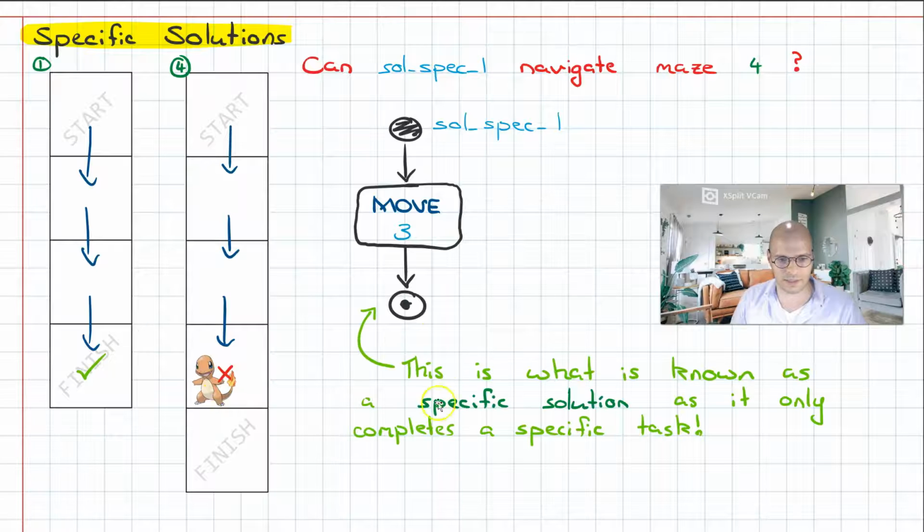What we call this is a specific solution. Specific in that it only completes a very specific task itself. So even though the complexity hasn't really increased, only the size, we can't actually solve the problem, and that's not really what we want to do. Rather, what we want to find is something called a general solution. Now to do this, what we need to do is use something called a conditional block, or a block where we can make a choice.